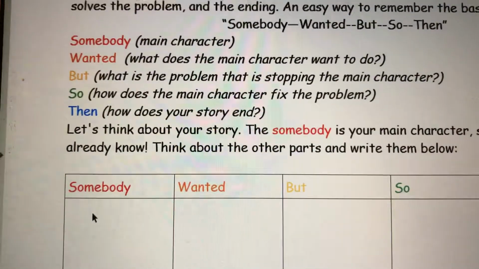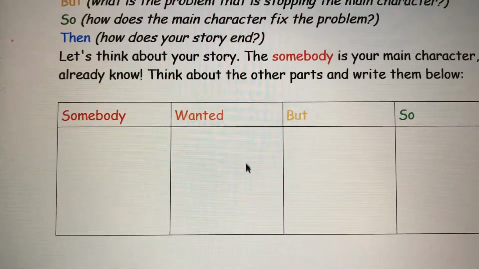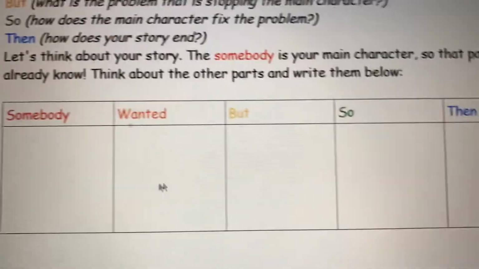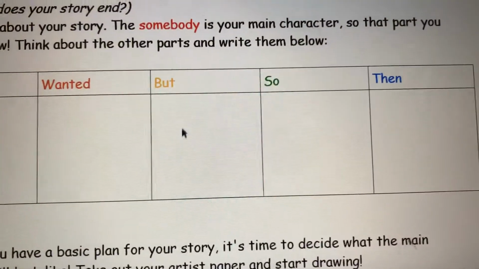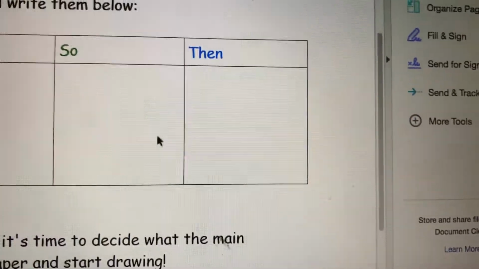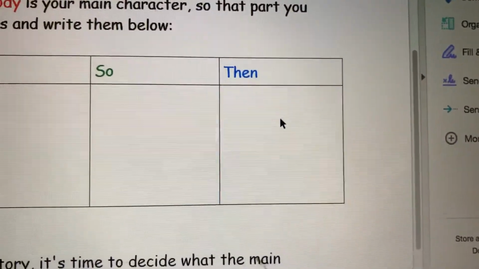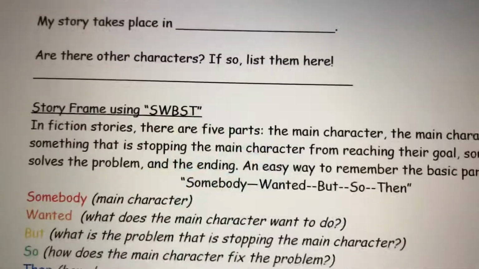See if you can fill in what you have for your chart. Who's the main character? What does the main character want to do? What is stopping the main character from reaching his or her goal? How does the main character fix this problem? And how does it end? So your job today is to fill that out.